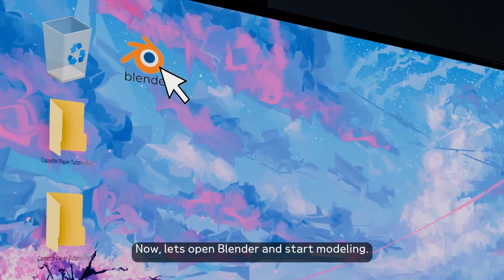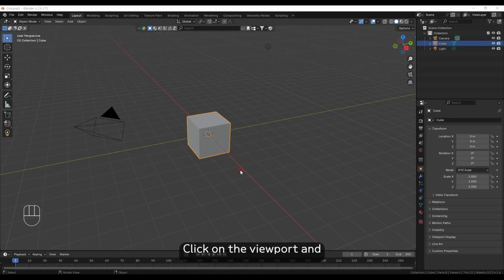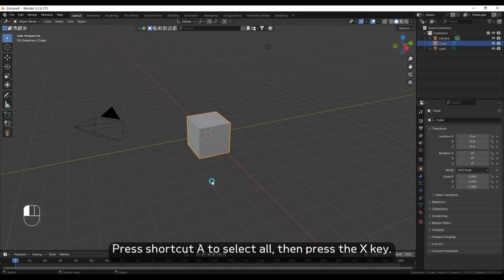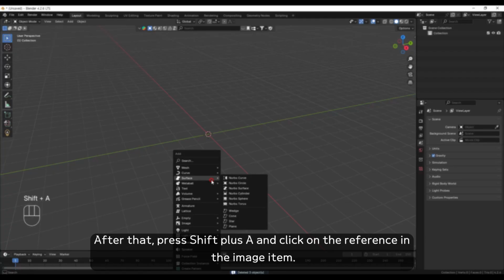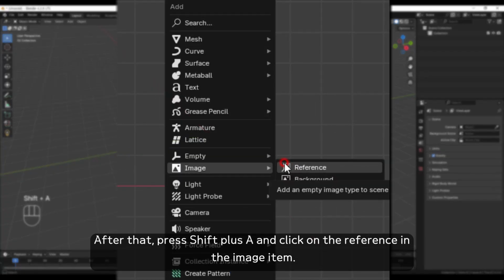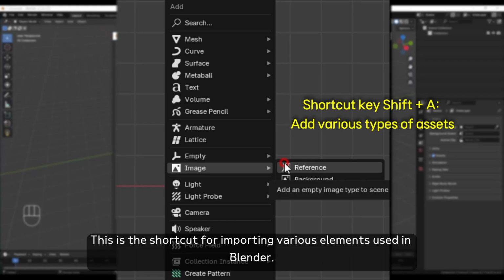Now let's open Blender and start modeling. Click on the viewport and press shortcut A to select all, then press the X key. Delete everything. After that, press Shift plus A and click on the reference in the image item. The Shift plus A shortcut allows for various objects, lighting, cameras, and more. This is the shortcut for importing various elements used in Blender.